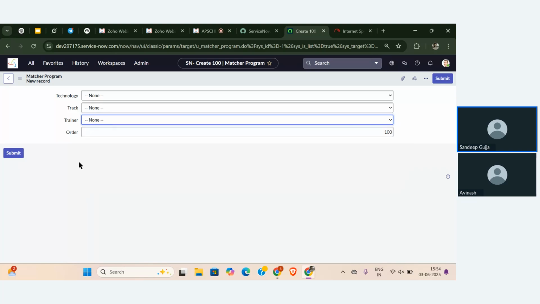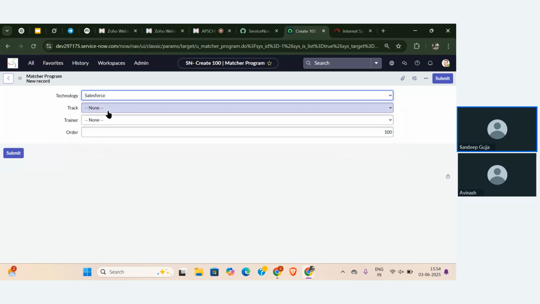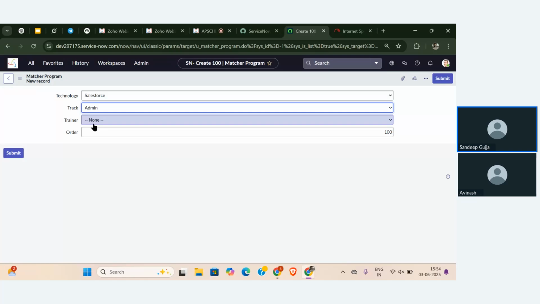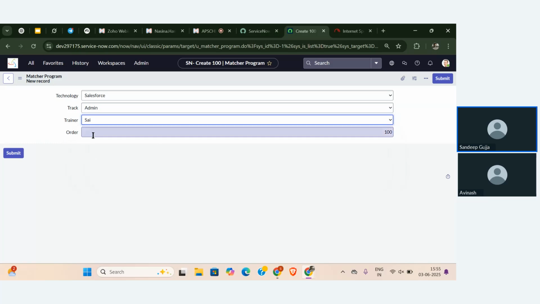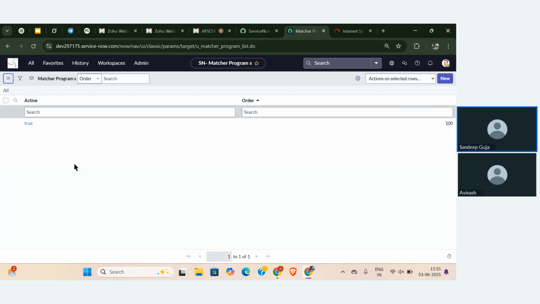Okay. So now what I'm doing is creating the records, how that particular record is going to be represented. Suppose I go for the values where the technology is Salesforce and the technology track is admin. If the track is admin and the technology is Salesforce, then the trainer should be Syed. And I have decided that the order is 100. Click on submit.